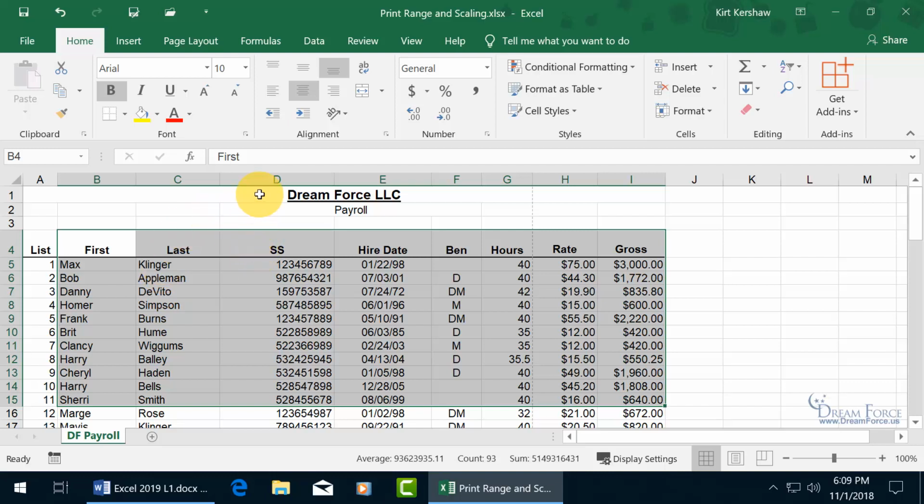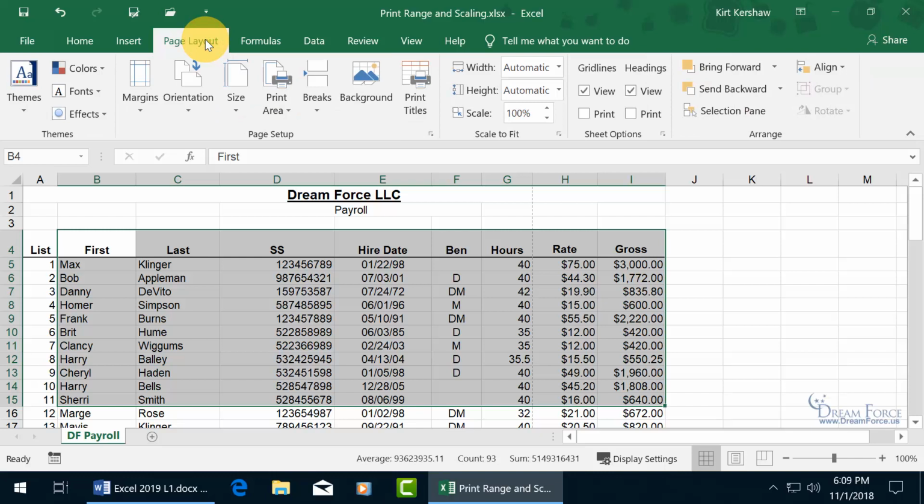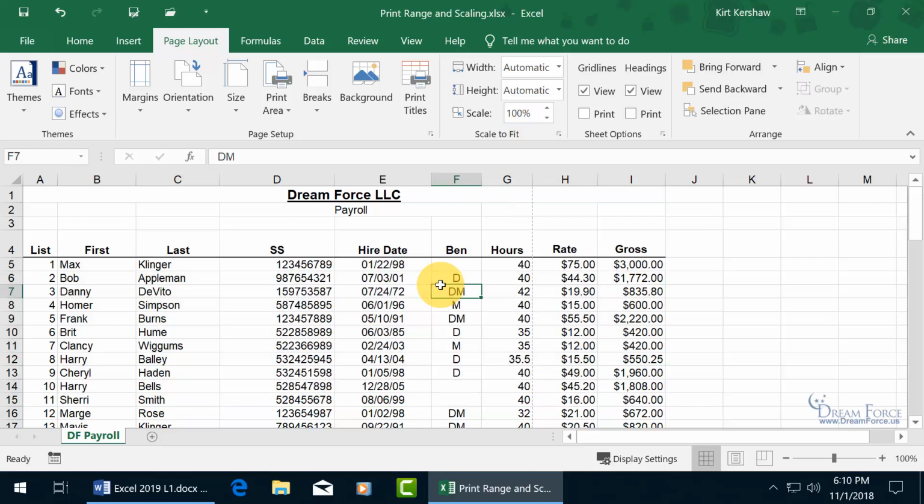No. What you can do instead is come up here and click on the Page Layout tab, go to the Scale to Fit group, and that will scale it down, but only when it comes to printing. It won't scale it down here when you're working within the worksheet.